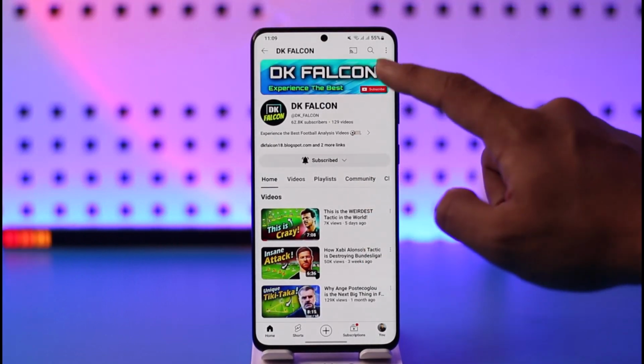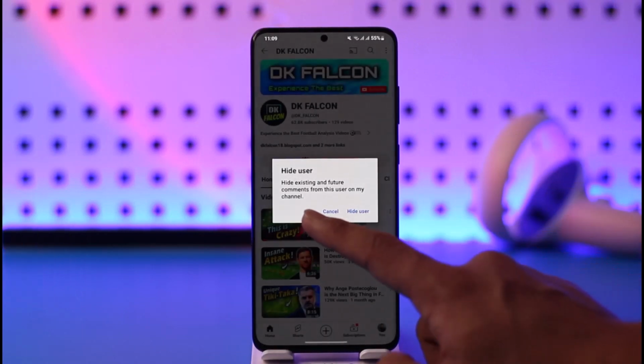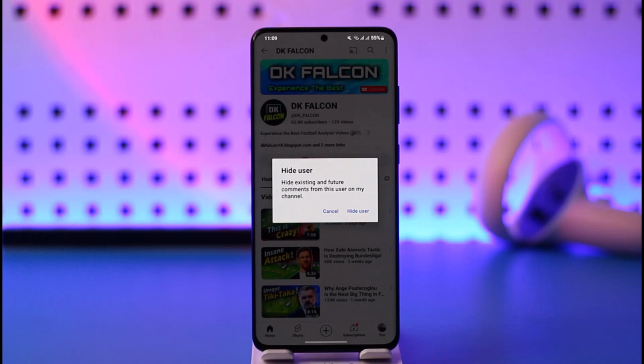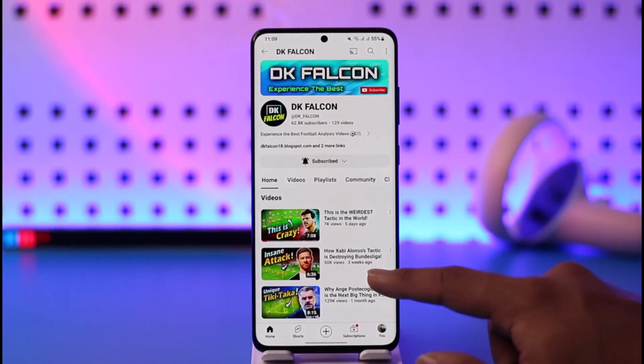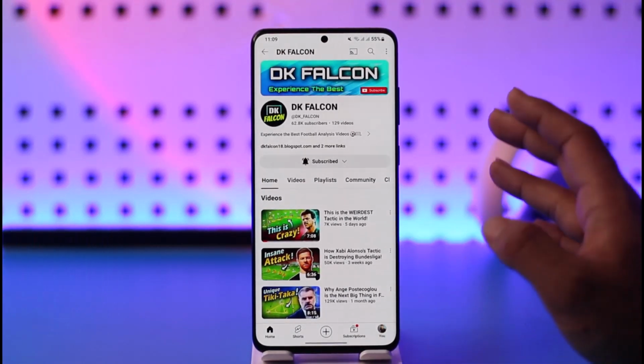What you can do from here is tap the three dots option and then tap on hide user from my channel. You can simply tap on hide user, and this basically means that it's blocking, hiding existing and future comments from this user on my channel. You can basically hide them, and you will also not be able to see their videos and so on. And this way you can block a certain channel on YouTube mobile.